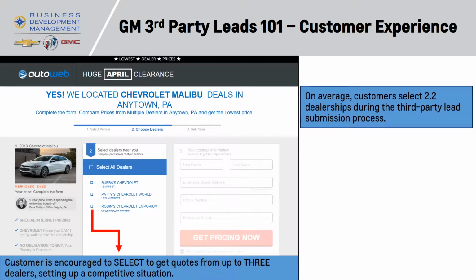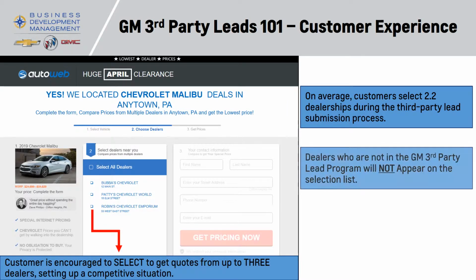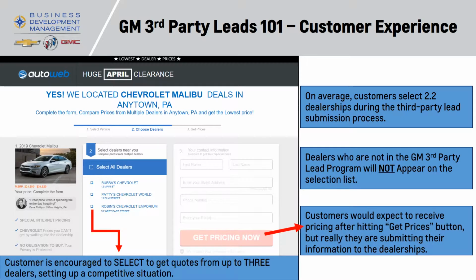But the fact is, the most recent data we got is that they're picking 2.2. I always say in the dealership, 1 against 2 is not a fair fight, but 1 against 1 is a fair fight. In fact, I'm getting ready to go over to Chevrolet at Dover this morning and do a Drive Growth meeting, and they're getting their butts kicked on third party. So that's certainly going to be an action item, I think, if they choose to pursue that. And they will not appear on the selection list if they're not in the third party program. And they would expect to receive pricing after hitting the get prices button, obviously.